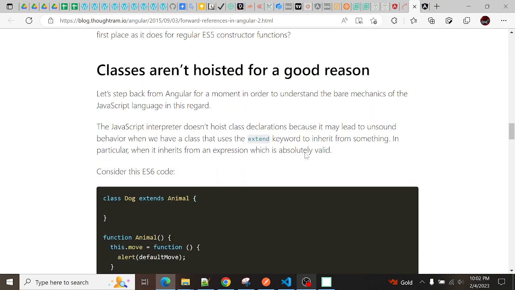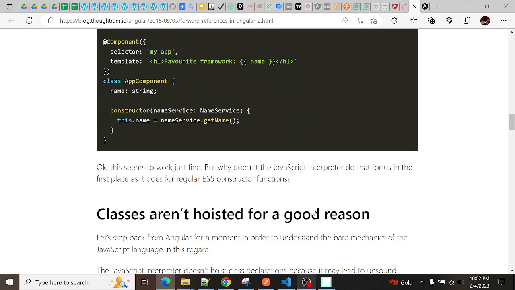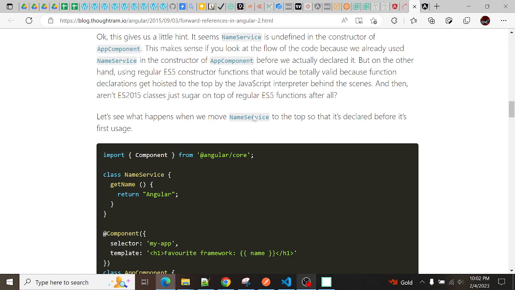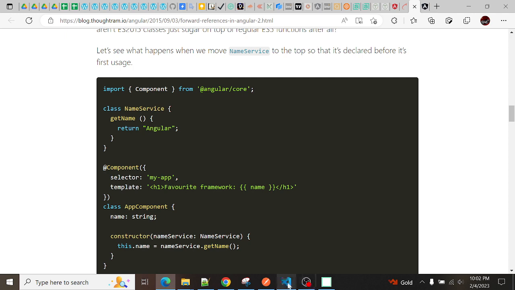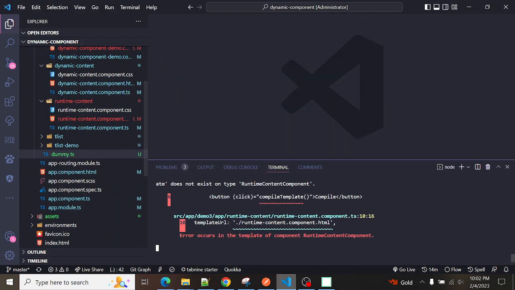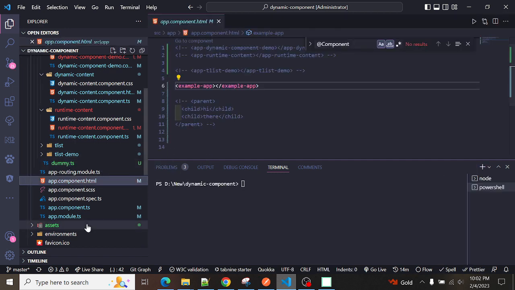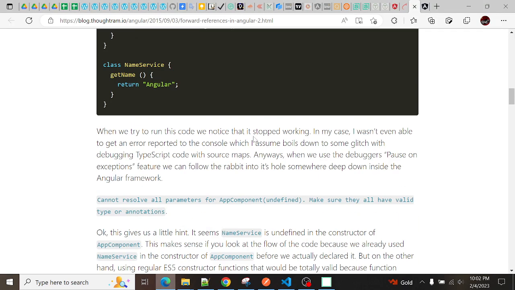So let me give you a basic example. These class names are not hoisted. So if you declare it at the top, then it will work. Let me show you here also, in the component, how it works.